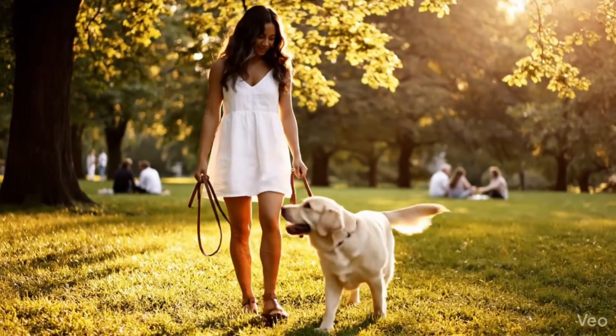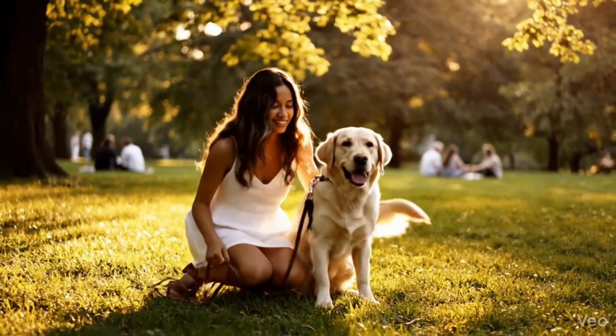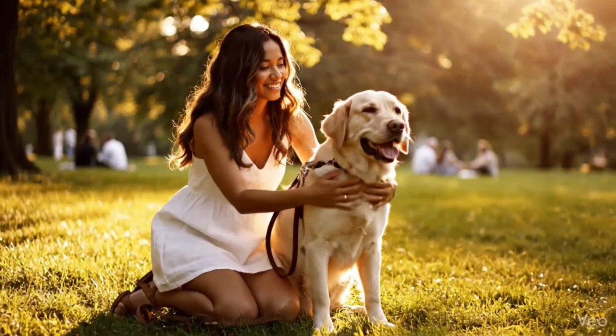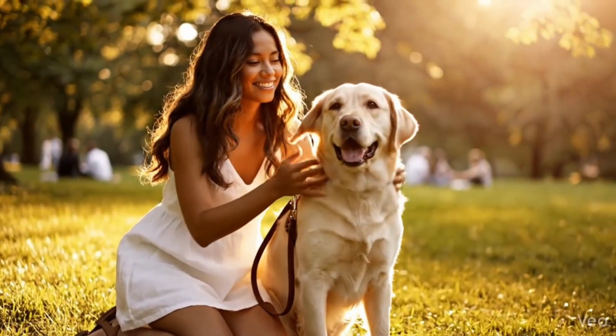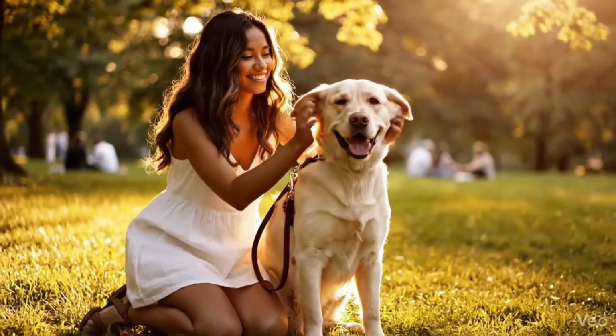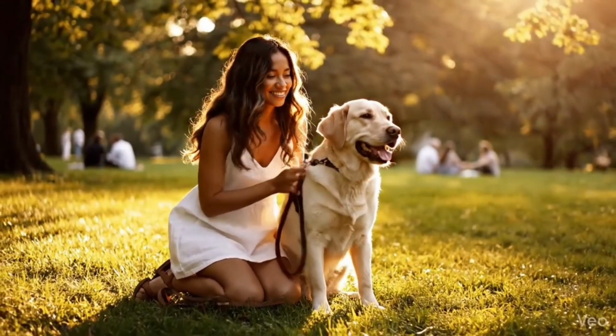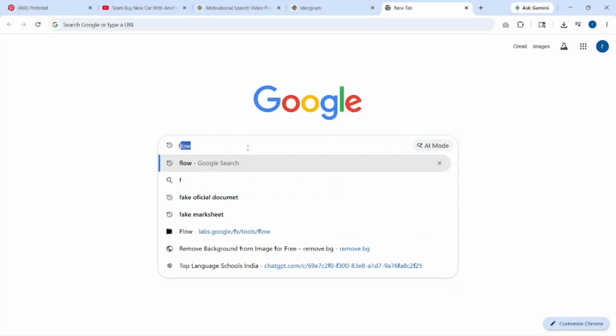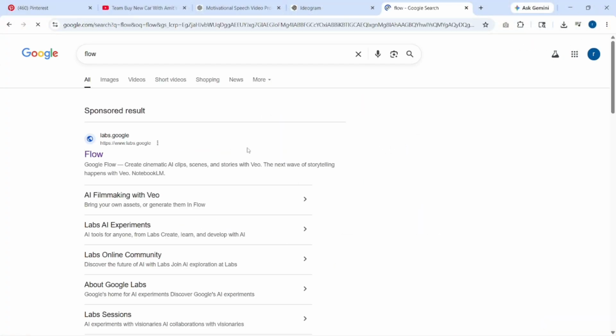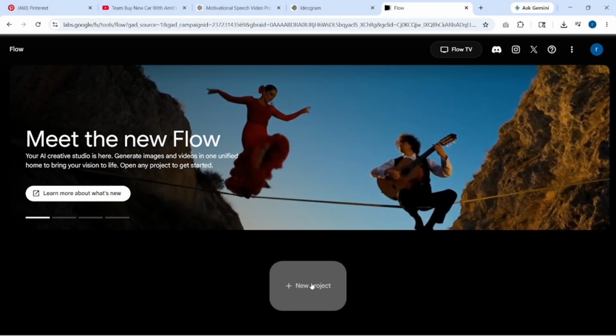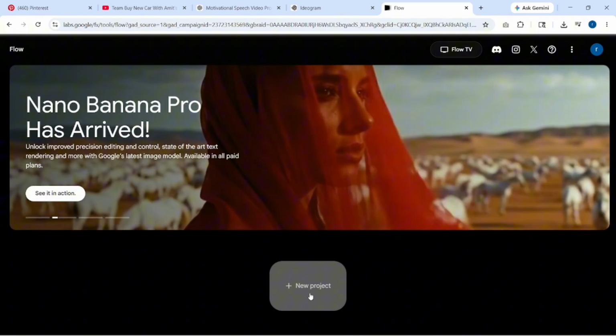AI video generation is evolving so fast that tools like Sora now have serious competition, and this new VEO 3.1 workflow is completely changing the game. Start by opening Google Chrome and searching for Flow, then open the first link and click on the Start Now button to access the generator.